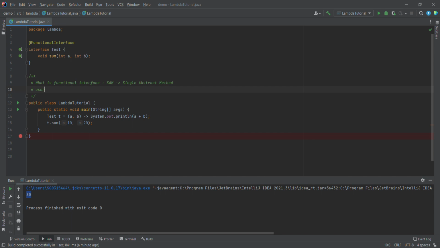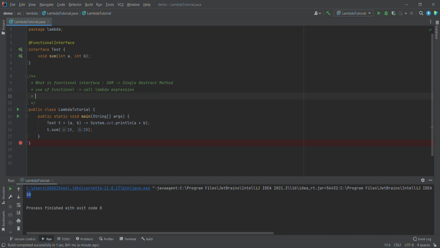Use of functional interface. The use of a functional interface is to call the lambda expression. What is the use of a functional interface? The main use of a functional interface is to call the lambda expression.